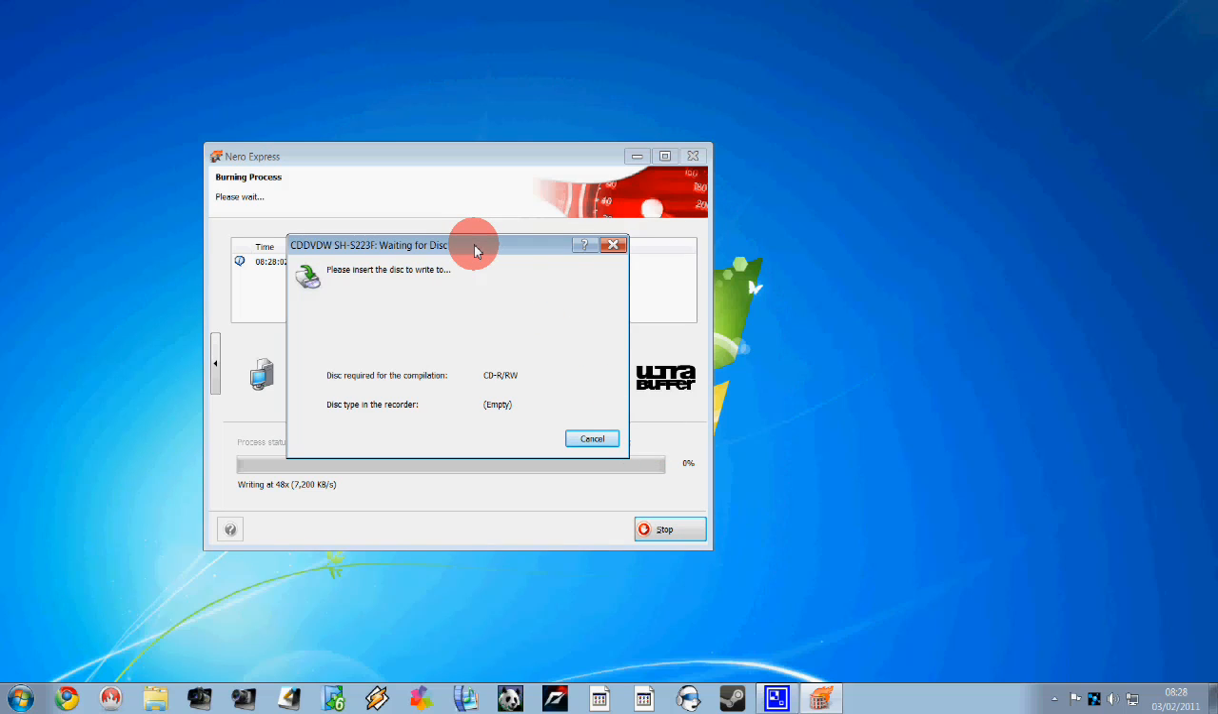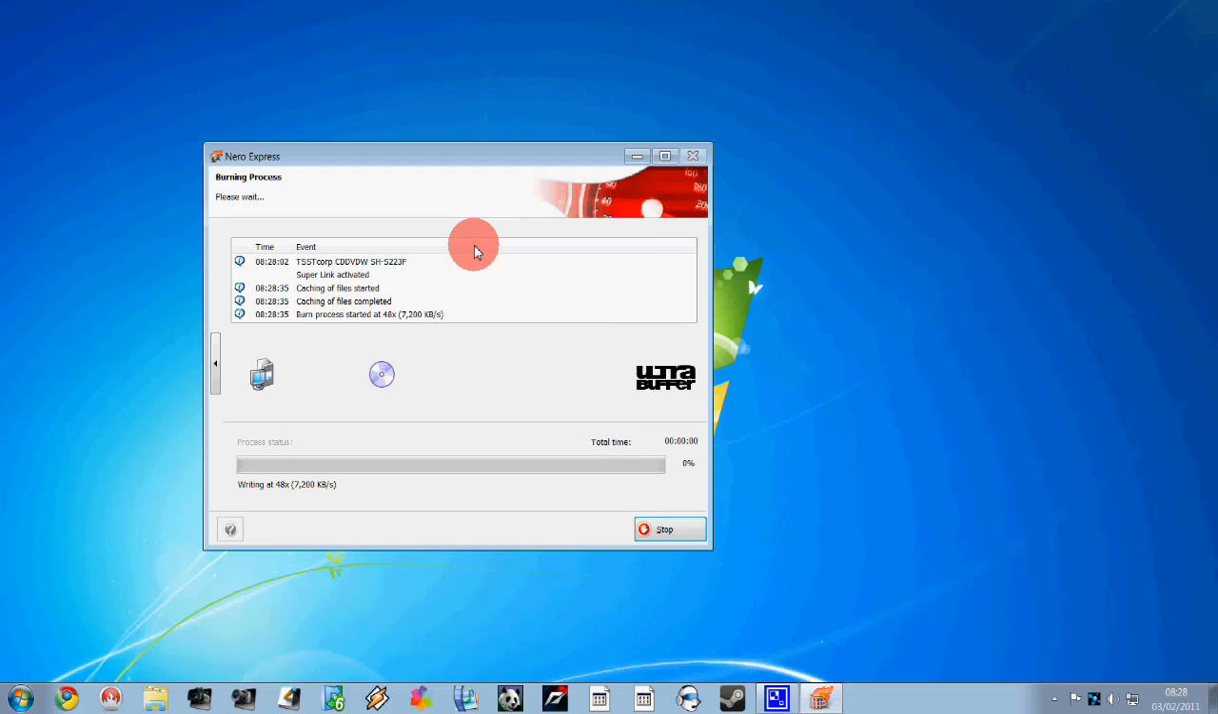My CD drawer's just opened, prompting me for a disk. In it goes. There's no need to click. Nero detects the disk automatically and begins burning. This shows you the writing speed. We have a progress bar telling you how much it's done.